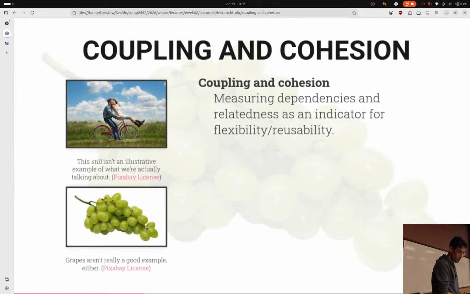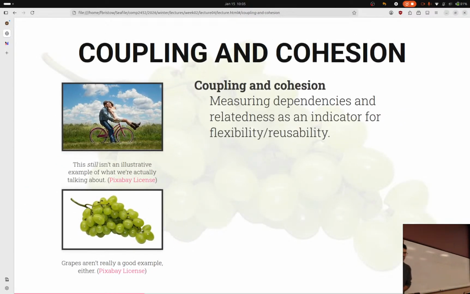The first thing I want to do is reflect on these ideas of coupling and cohesion. To remind you, coupling and cohesion are measures of interrelatedness between dependencies that we have. How much does this thing depend on the implementation details of some other thing? This is that idea of coupling.